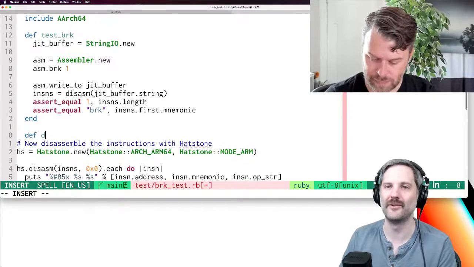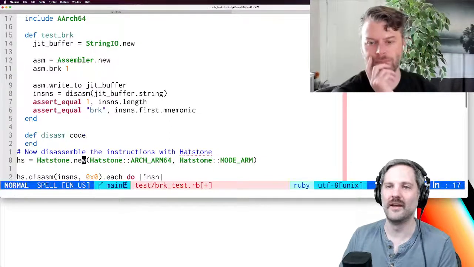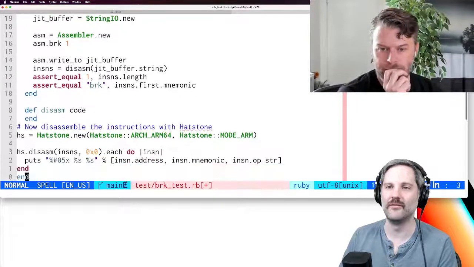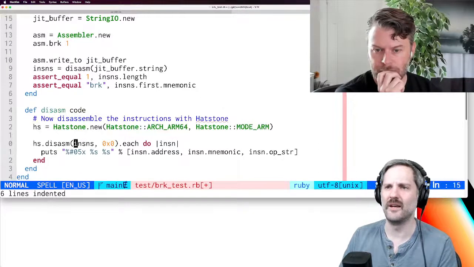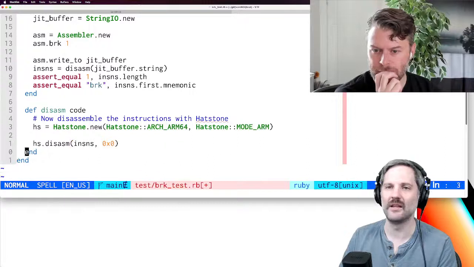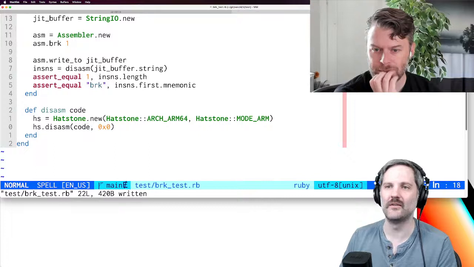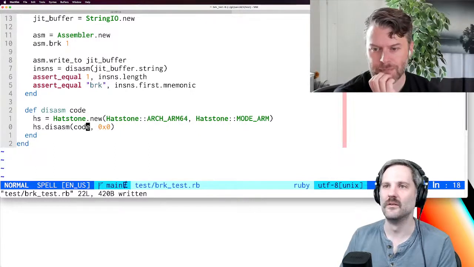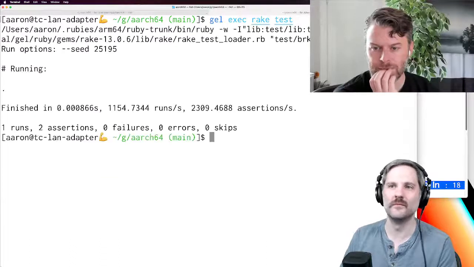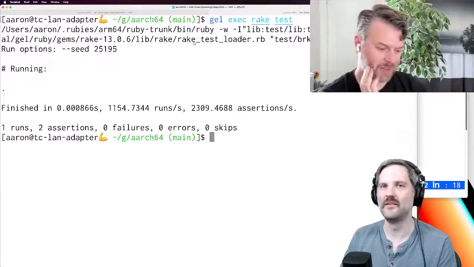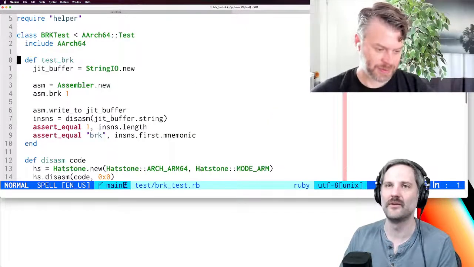So we'll do def disasm. And disasm is going to take some code, and the code is going to be fed into this. And actually, just do that. I think that's all we need, actually. All right, let's try it. Nice. Love it. Yep. All right, so now that we have the burk instruction, let's actually execute it.